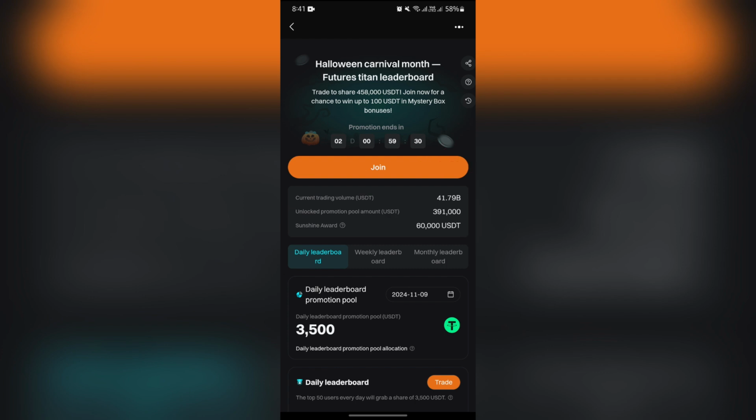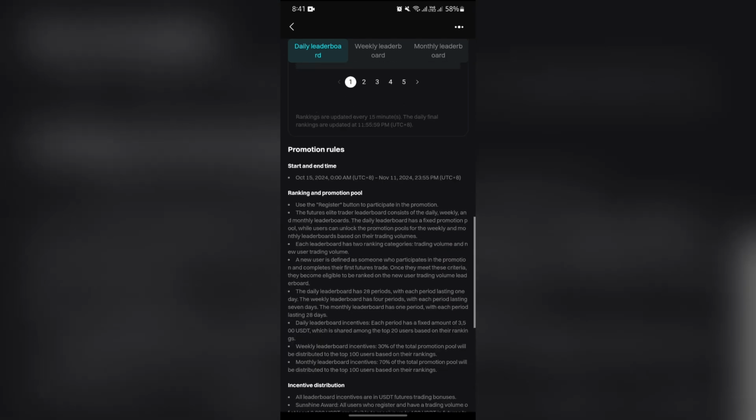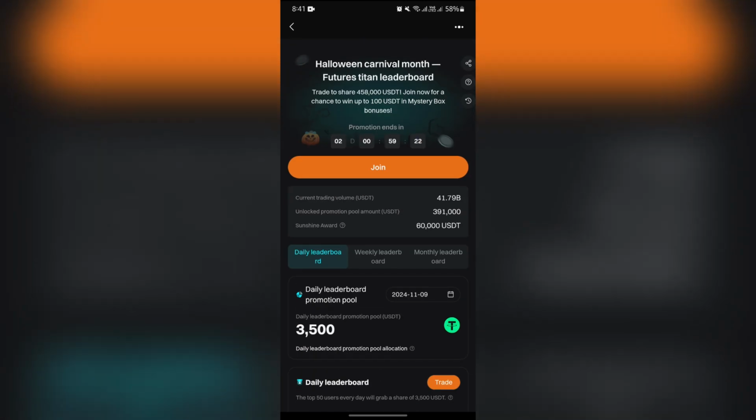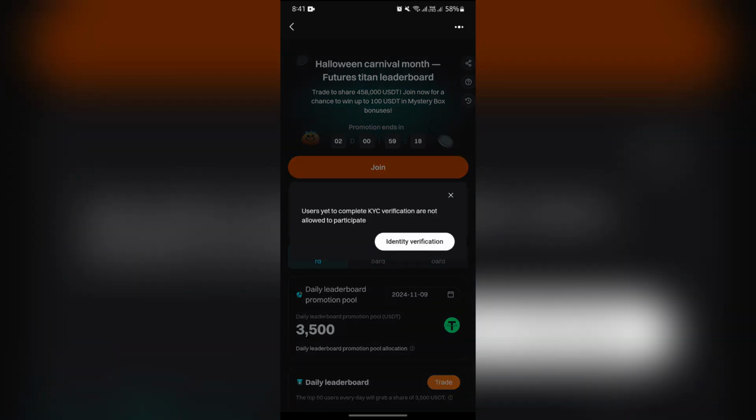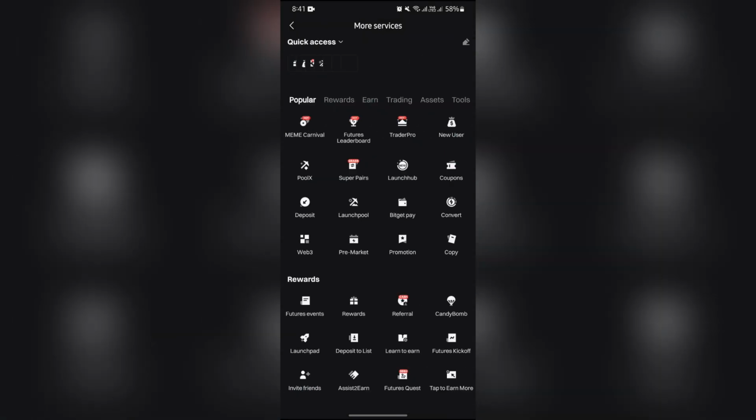You will see a lot more information about this section. You can read all of the information and rules from this section, and you simply have to tap on this join button in order to register here. But before that, you have to verify your KYC in your Bitget, and this way you can very easily join the futures leaderboard in Bitget.